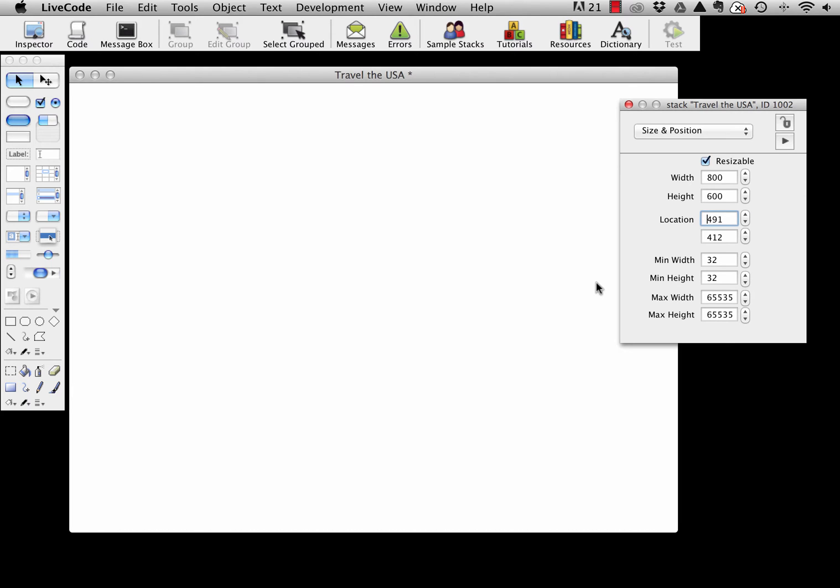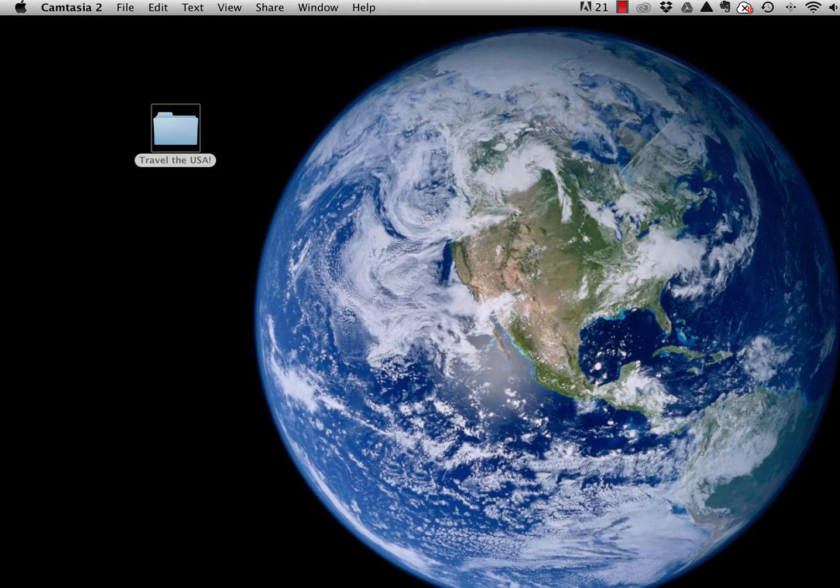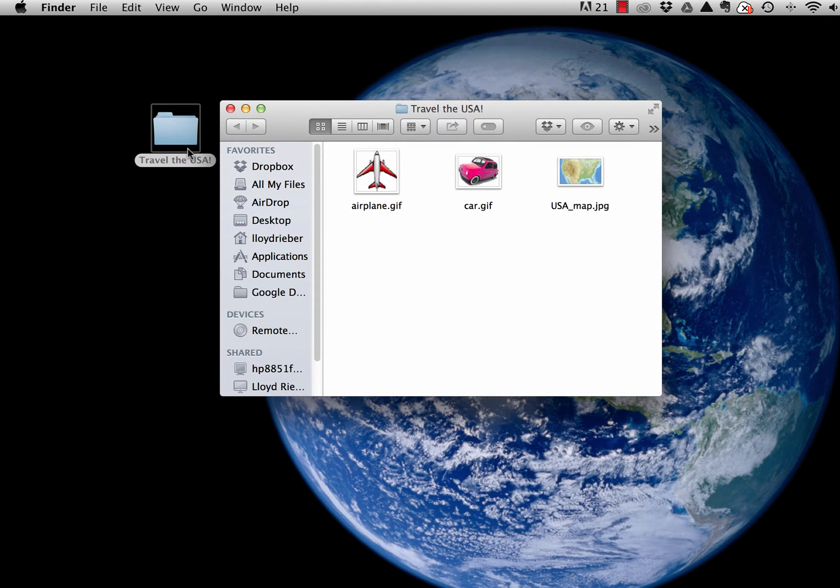Now, obviously, an important part of this project are all the graphics. So we need to get some graphics. Now, on my website, I have those three graphics that we saw in the demonstration, the map and the graphic of the plane and the car. So you need to download those or find your own graphics. I have made a folder on my desktop that has all the graphics ready for me. Let me show that to you. So here's my desktop, and I just have a folder there called Travel USA. If I open that up, you see I have three files inside of it, the airplane, car, and the map.